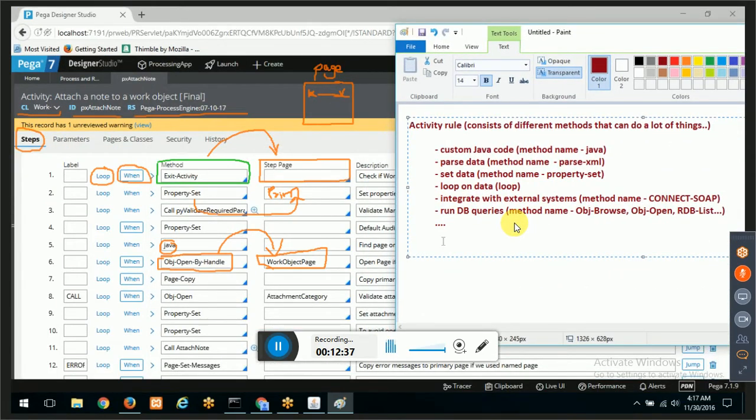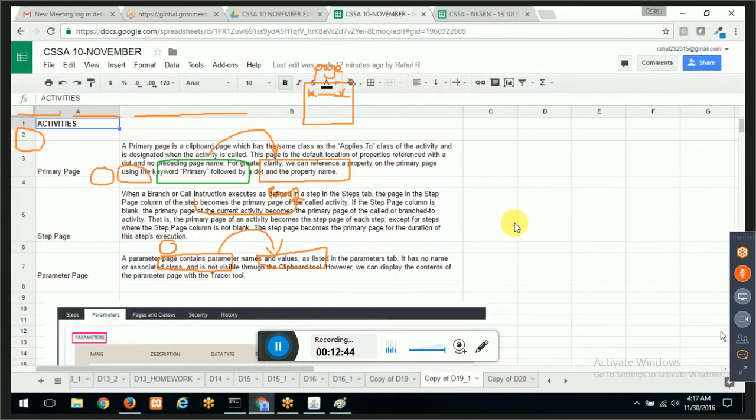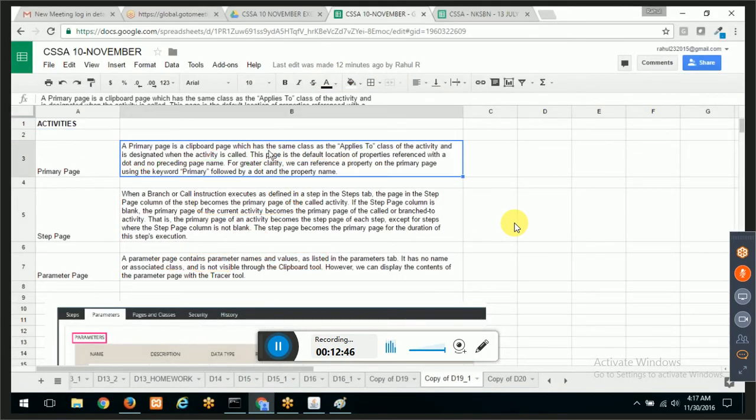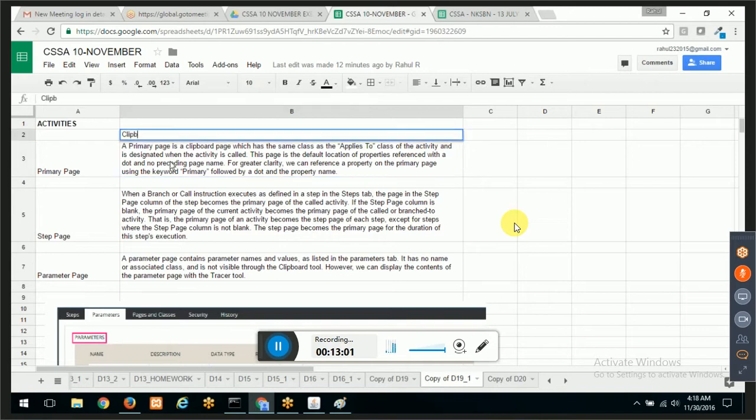Now what's important to understand is the step page definition. So let's see what a primary page is and all that. If you see here, this is a standard definition that Pega gives for a primary page. Let's read it. It says a primary page is a clipboard page. When I say a clipboard page, just know that it's a key value pair, property and value.